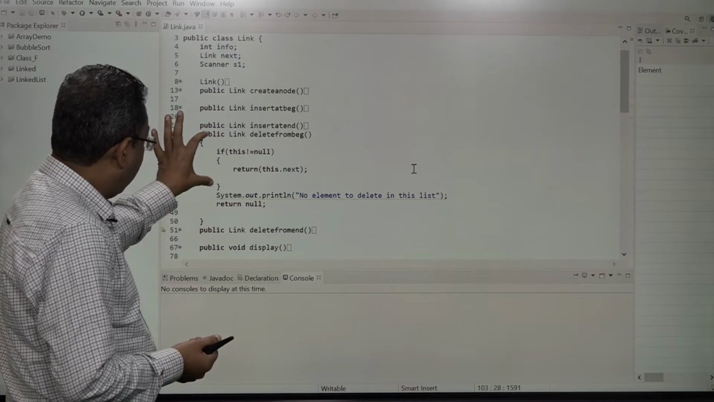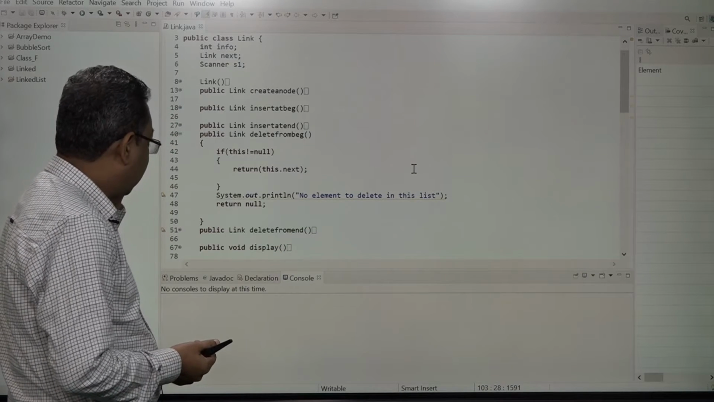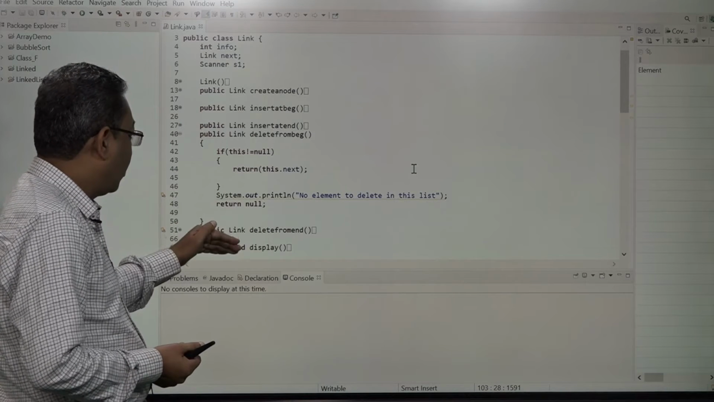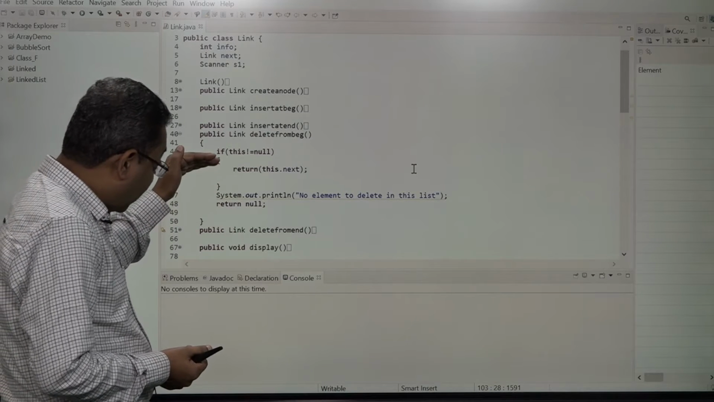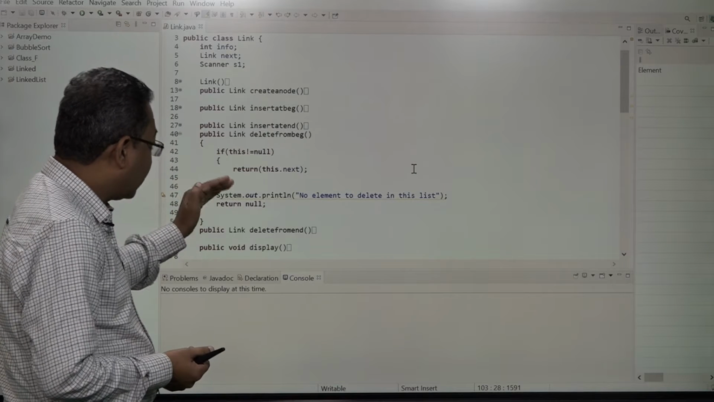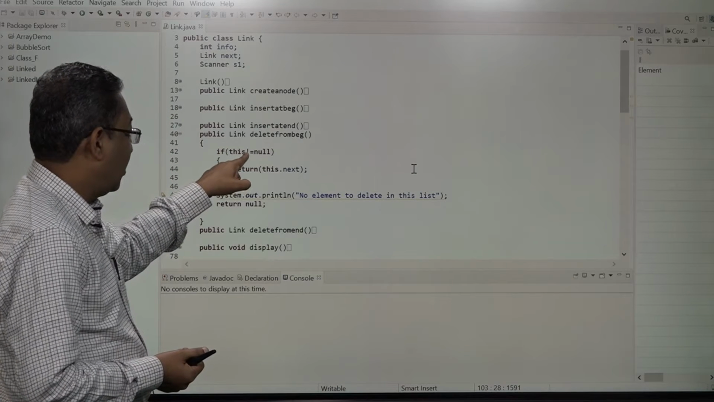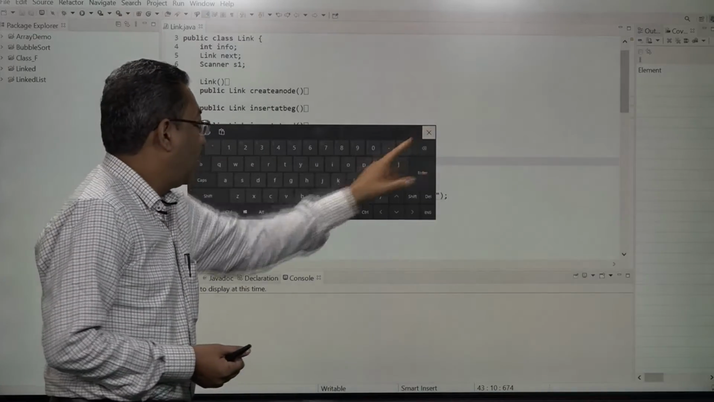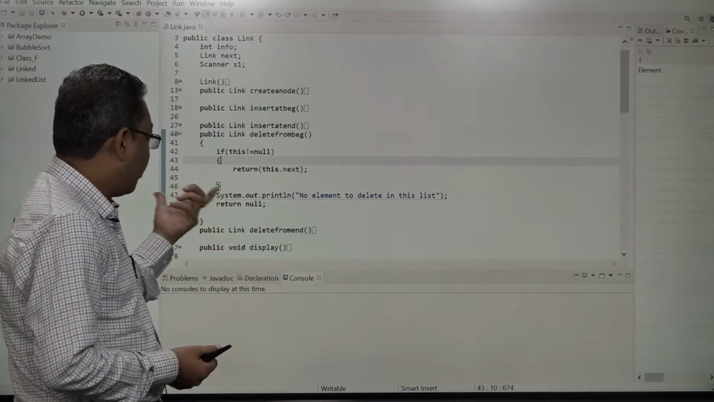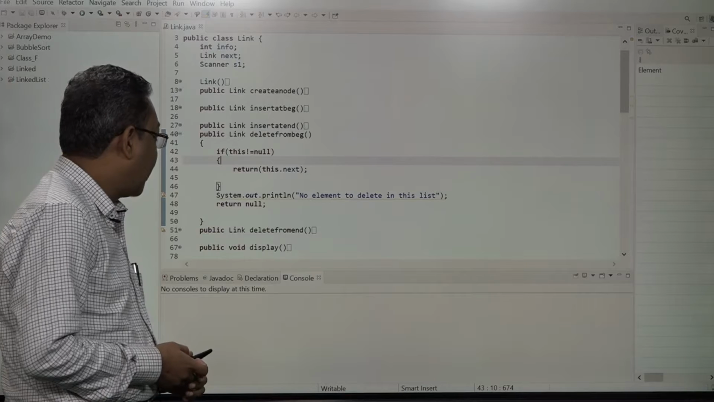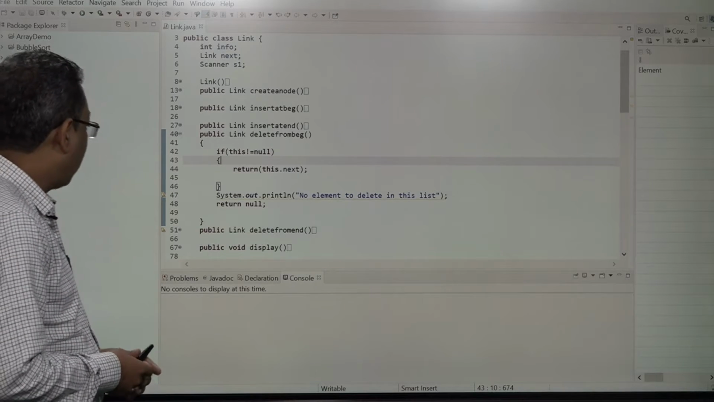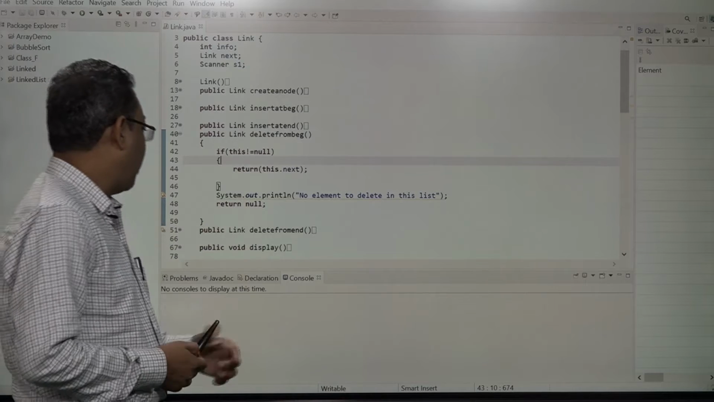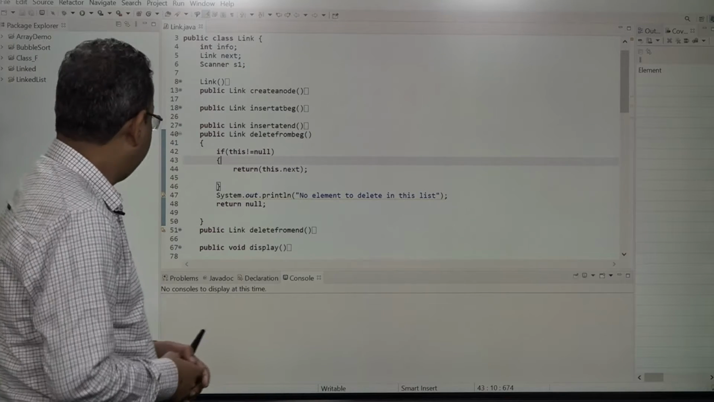And then I have not written else. Why? In case this is working, return will execute, and this statement will not be executed at all. But if this is null, this will not be executed, and it will go to this. So automatically this else part will be executed. And what it says here, System.out.println, no element to delete in this list. And in the end, I am returning the null. That's all.